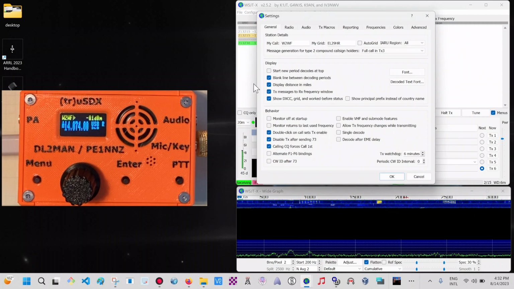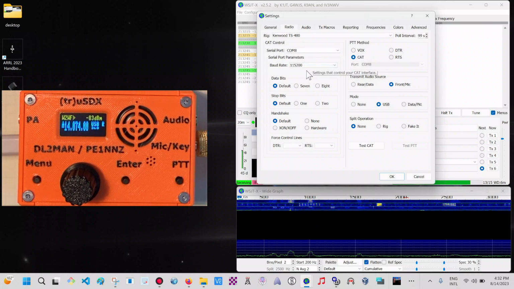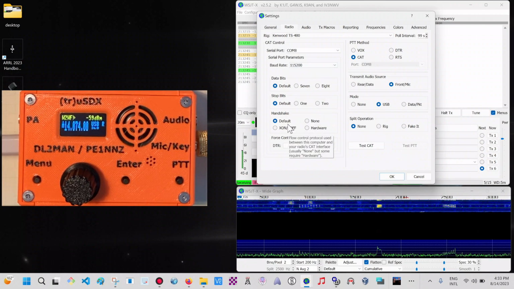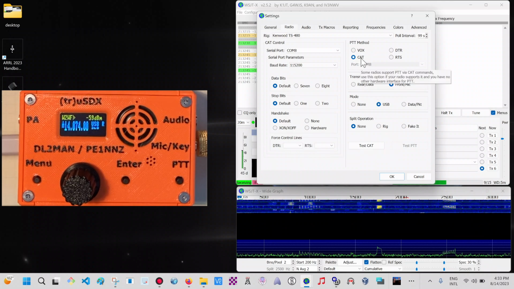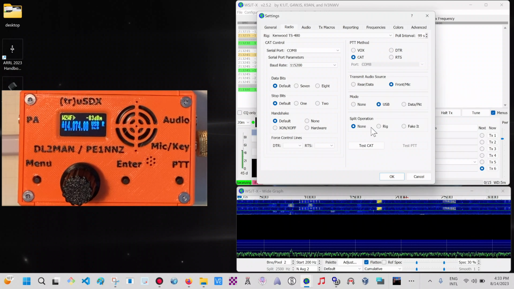The settings show to be this. General tab is your personal information and preferences. Radio tab, you put Kenwood TS-480. Your serial port should be at COM8 at a baud rate of 115,200. Your data and stop bits need to be default, and your handshake option should be default also. DTR and RTS should be off. And the PTT method is CAT. Front mic is your transmit audio source. USB is your mode, as we said, and no split operation.